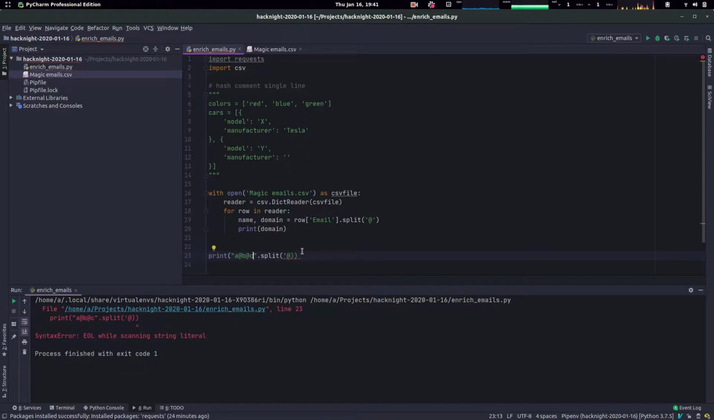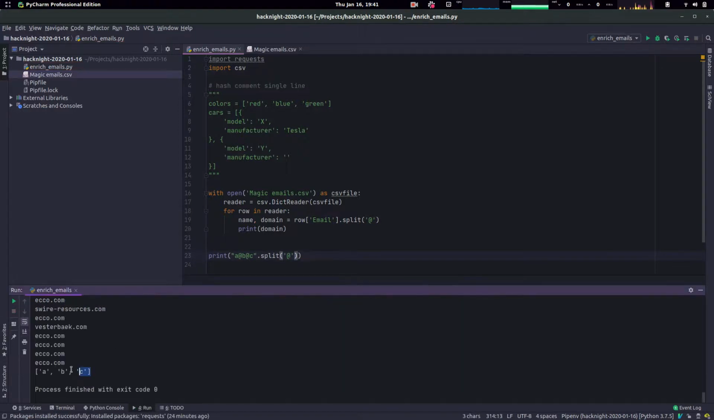So what if I wanted to print more than just the domain? What if you wanted to print domain and name? Sure, you can do that. You can do name, comma, domain. Oh, you just do comma. Yep. And then you execute.